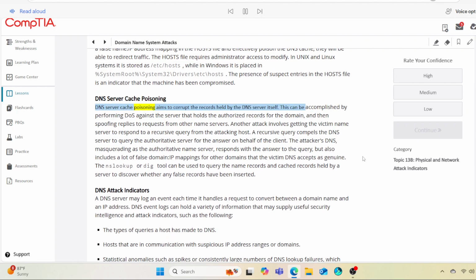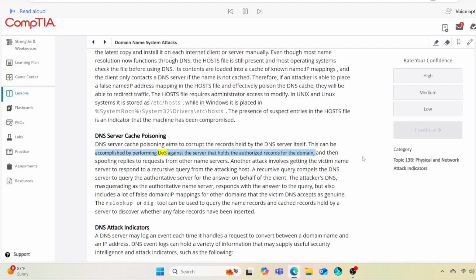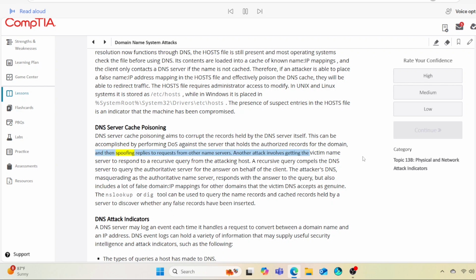DNS server cache poisoning aims to corrupt the records held by the DNS server itself. This can be accomplished by performing DoS against the server that holds the authorized records for the domain, and then spoofing replies to requests from other name servers.